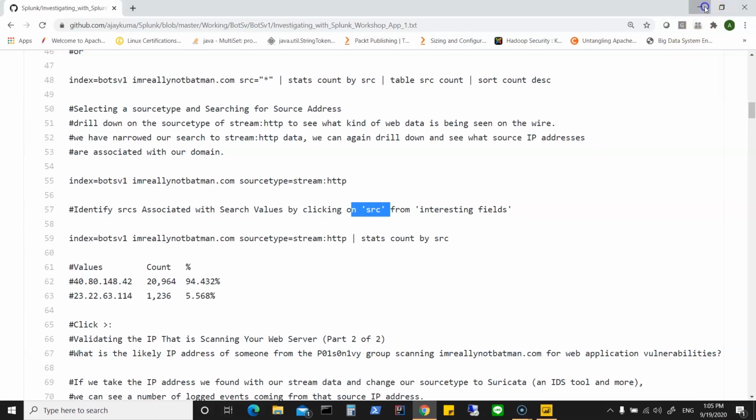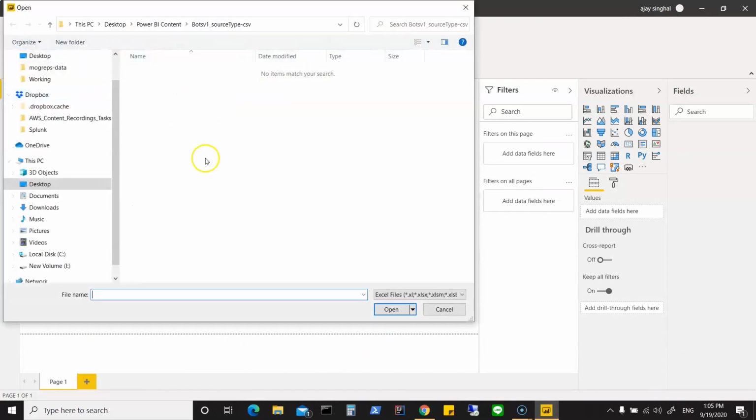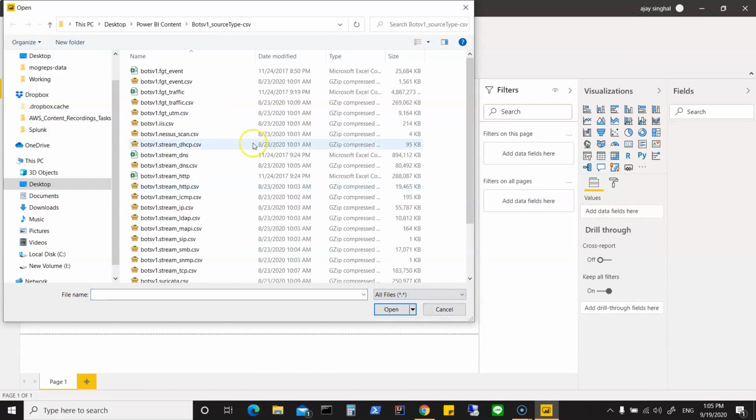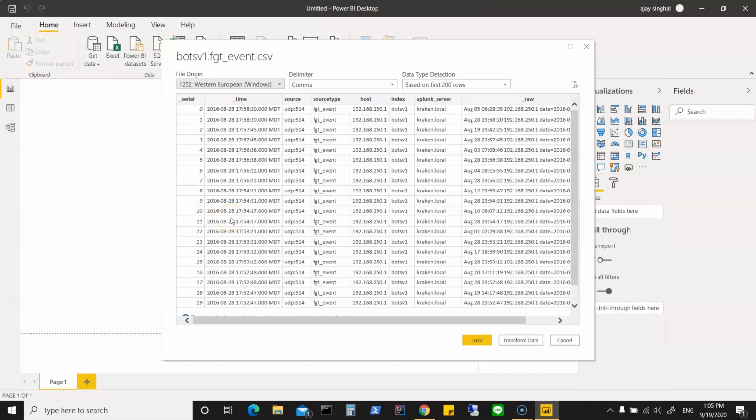So let's start with some data set here. For example, let's say Get Data. I will use Excel. I will get into the data types. I can choose all files, and let's go for the first one just to play around with this one. Let's see what it contains. Now this is a huge data set. FortiGate event, that's mainly for firewall-related data. So let's open this.